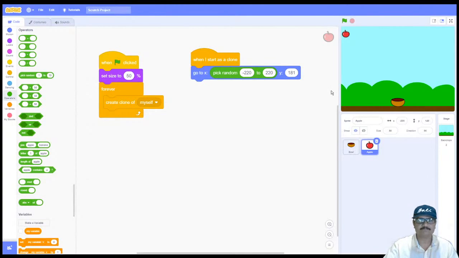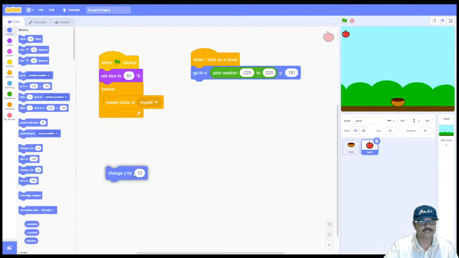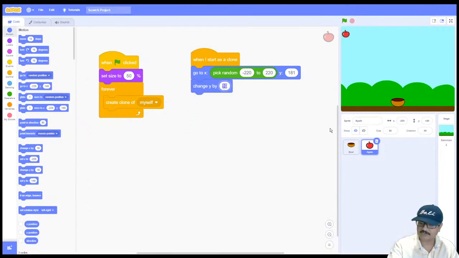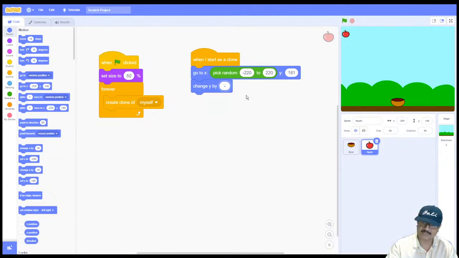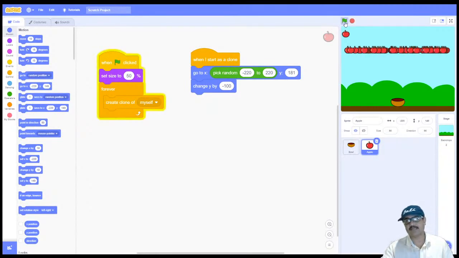So let's do that. I'll bring the motion category block, which is change y by, and let's say I want them to fall slowly towards the floor. So let's say minus 2 maybe. Okay, let's click on the flag button and see what happens. So now you can see the apples are still not falling. They are still at the top of the stage. Maybe the value is less. Let me say minus 100. And now they all are appearing.